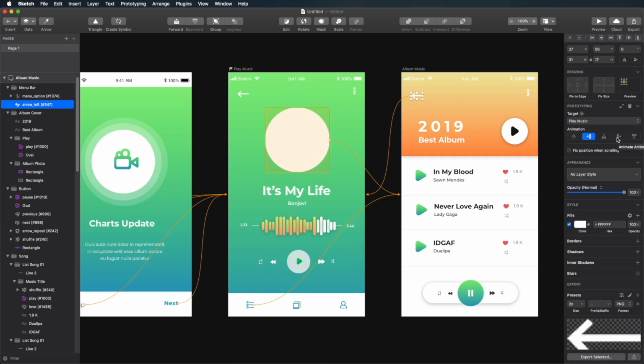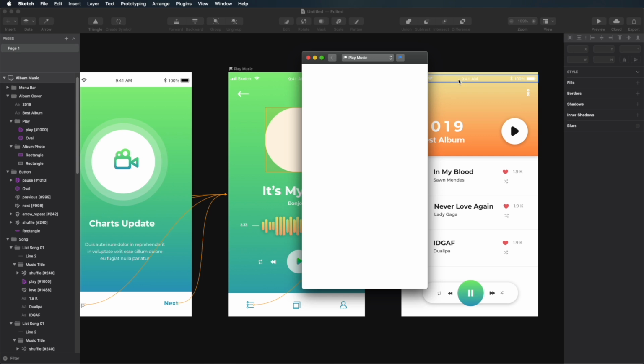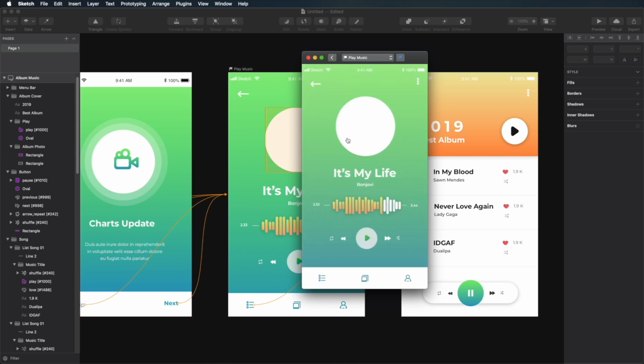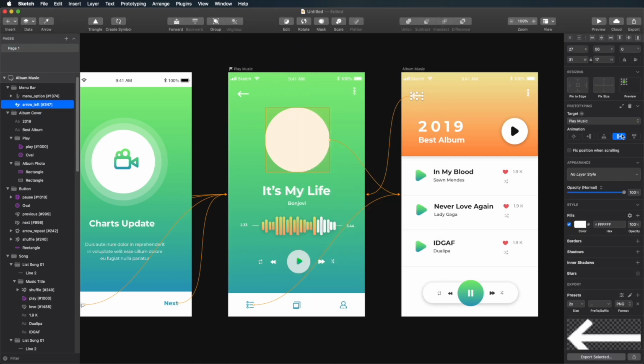I want to animate the artboard from the left, so we're going to select that. Now you'll see that when I click this, the artboard comes in from the right side. And you have a couple of different options here. You can have the artboard come in from the bottom, the top, left, or right, or you can have no animation at all. That's pretty cool.